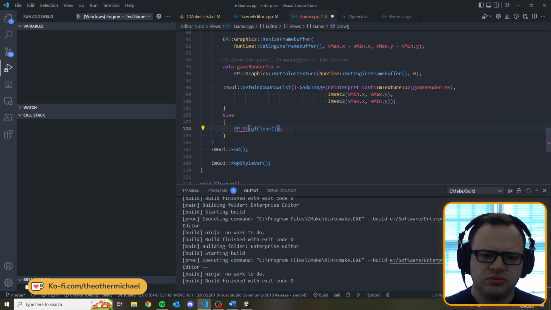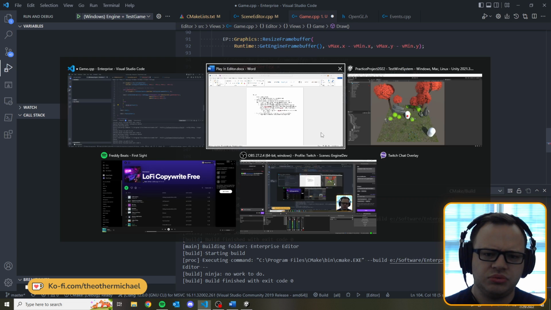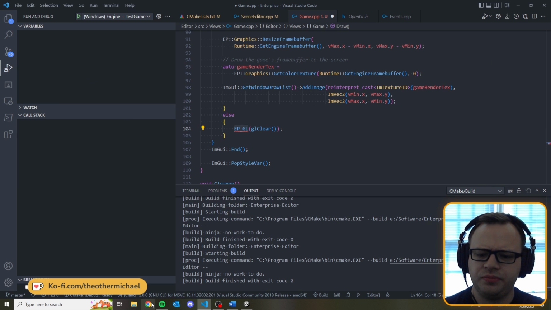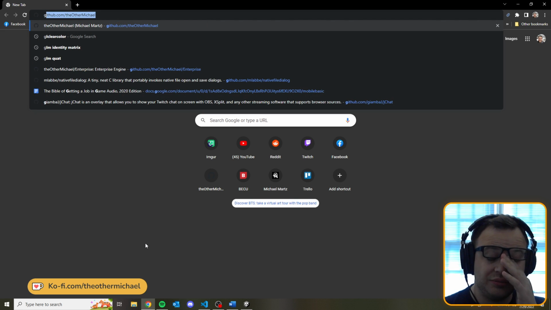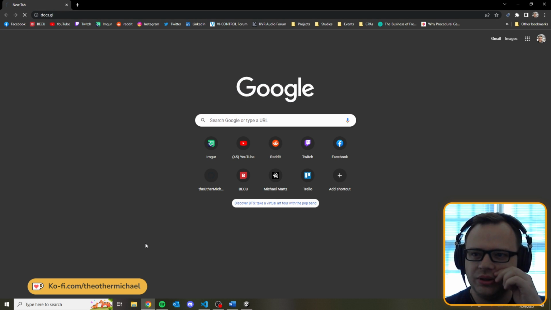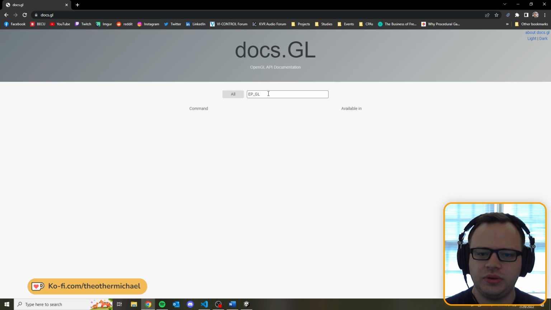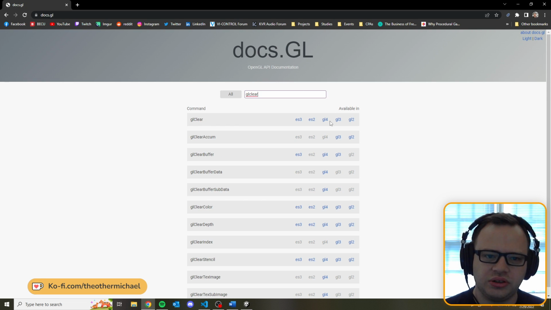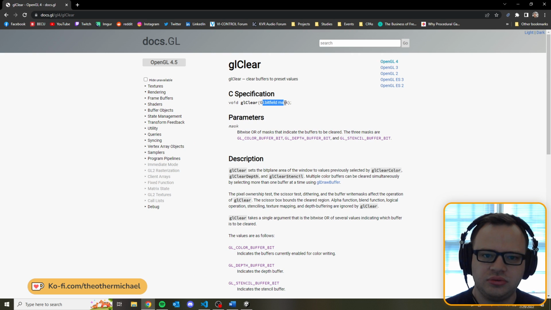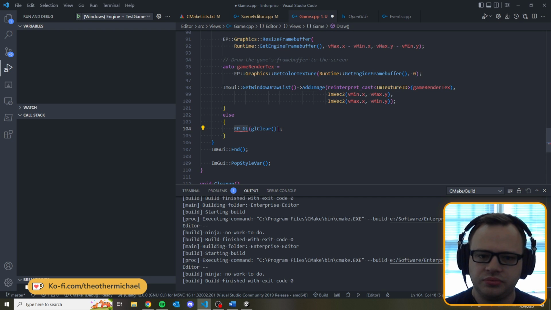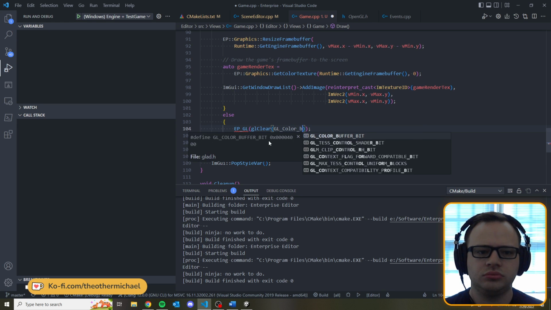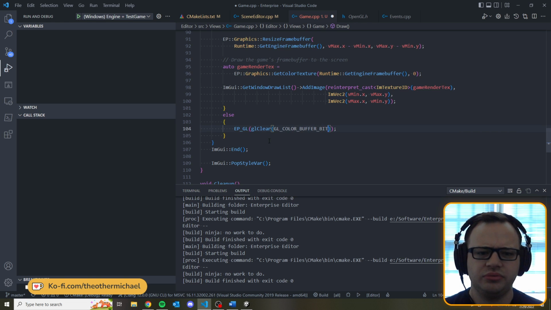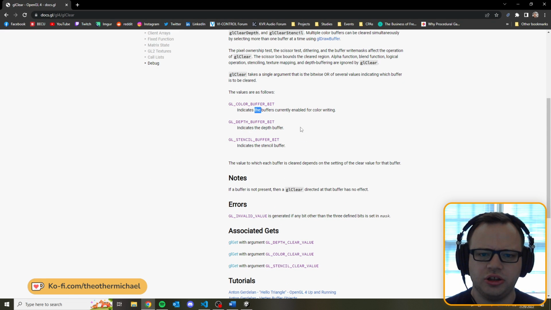Too few arguments. I'm trying to remember. Despite this being an OpenGL game engine, I don't spend a huge amount of time nowadays doing OpenGL code, so even this fundamental stuff I have to look up. GL clear I thought was just empty braces. Oh, I have to set the bit field mask, right? I think it's like color buffer bit is what I have to specify. Yeah, color buffer bit.